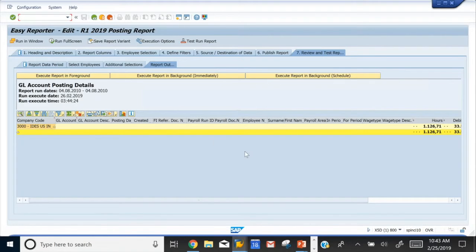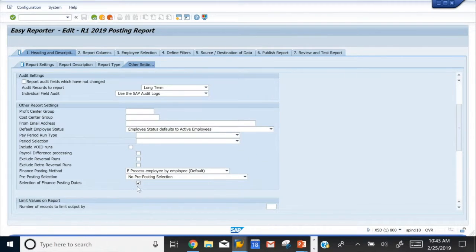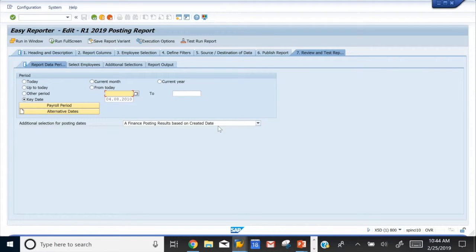So your items to be aware, you do have to trigger this on tab 1, other settings. You click the box to make that drop down available on the report data period tab. Then once it's on there, you can pick created date, posting date, or both of them working in concert together. And then it's going to read your date that you put up here based on those parameters. So I hope you find that helpful and maybe add some flexibility to your reports.